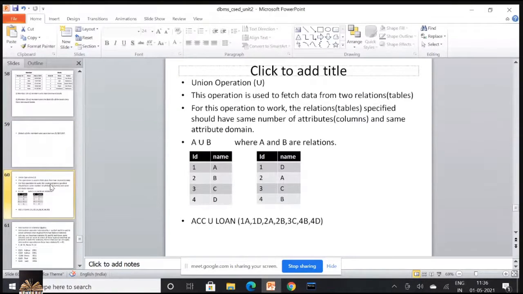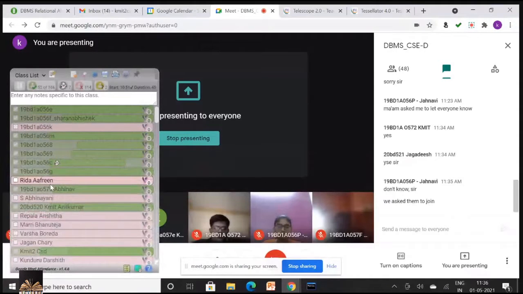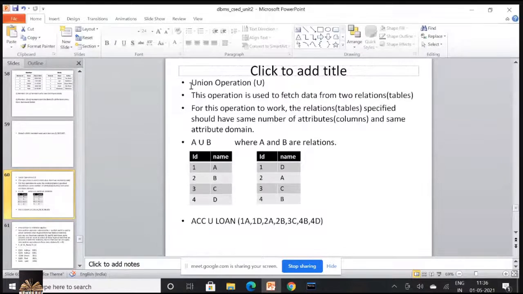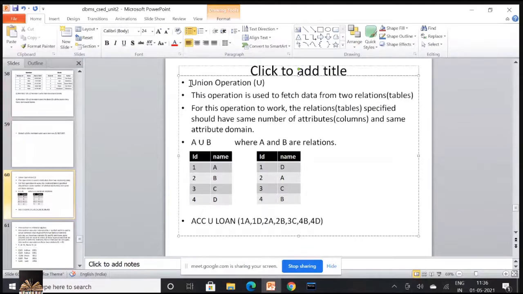Now, going with the next operation. This is nothing but the union operation. This operation is used to fetch data from two relations, two tables. And for this operation to work, the two relations should be union compatible.